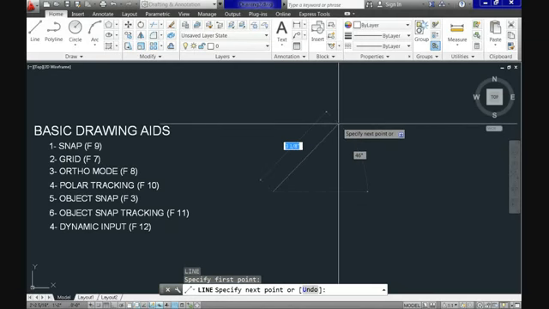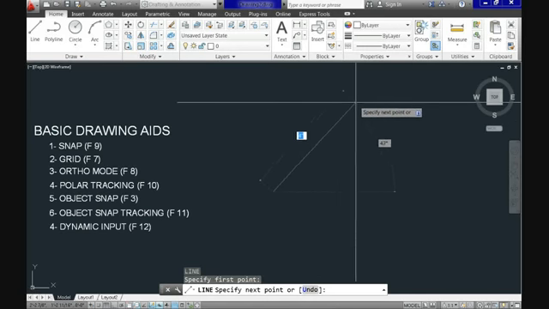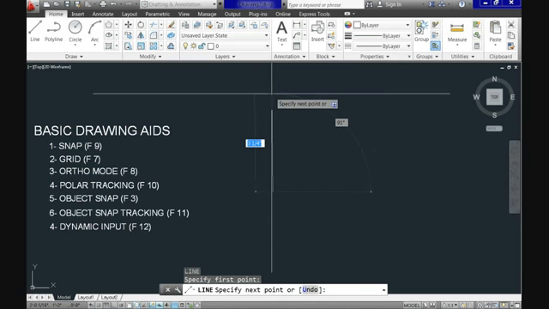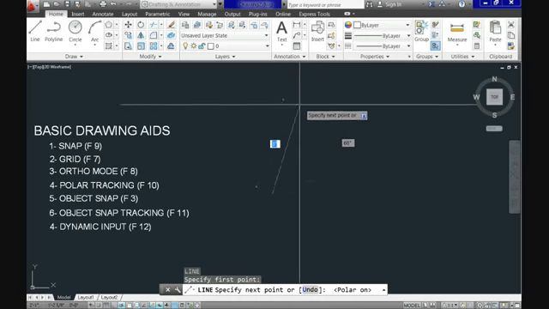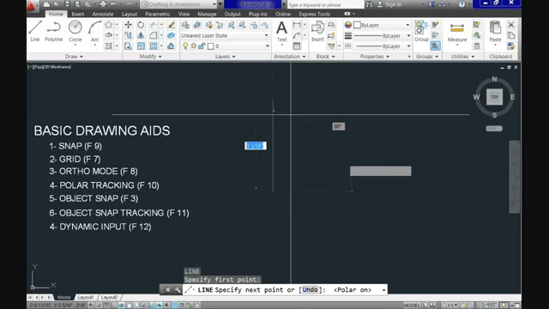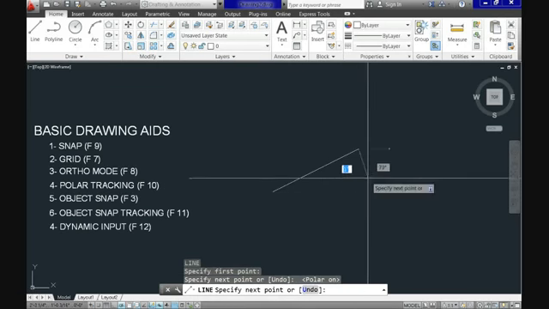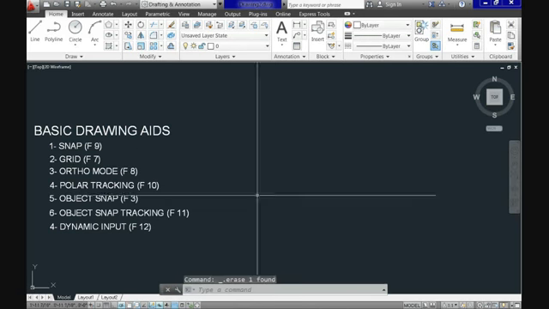Polar tracking, which is off by default and can be turned on with F10, causes our crosshair to snap at specific predefined angles. As you can see here, nothing is happening while I'm moving the cursor, but if I turn it on, you can see the rubber line or dotted line, which is the suggested line, appear at square angles. Now let's change that. Let's go to settings to change the angles, and you can see it happening better.